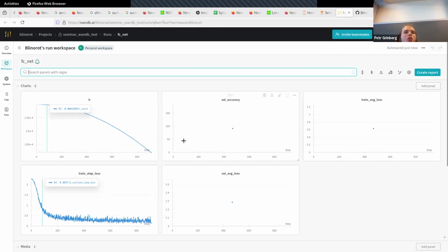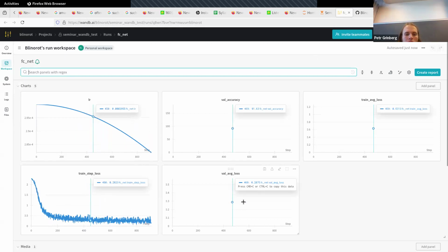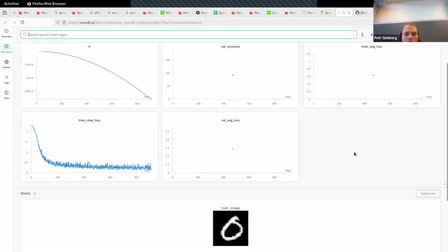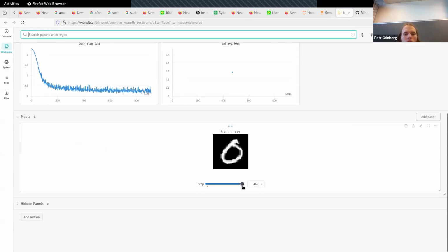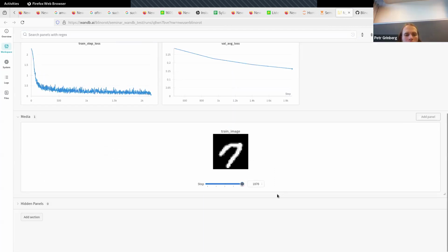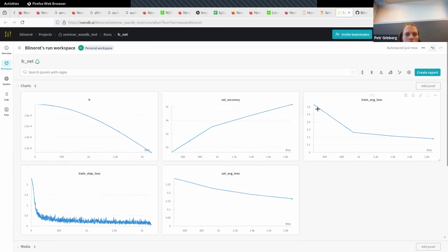and see how matplotlib-like plots are visualized automatically. We can easily see how our learning rate looks, train loss for each step, some average loss on validation, and average loss on training. We can also visualize our input image. So this is like a 5, this is 0, 1. Cool.